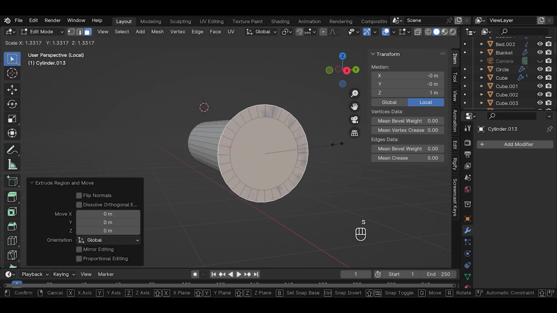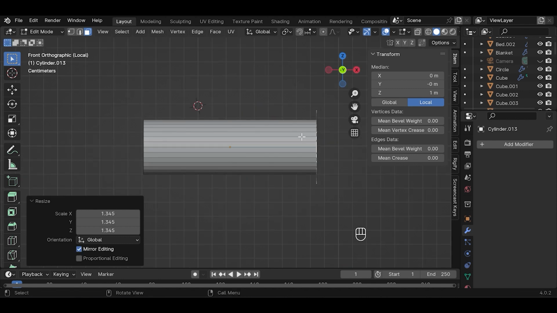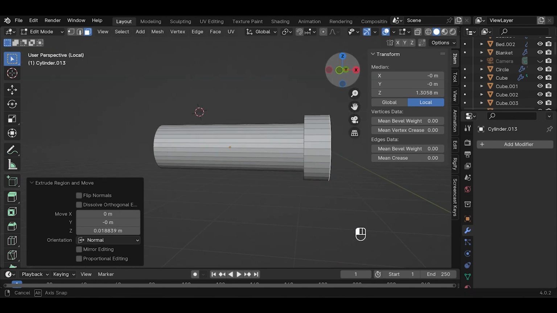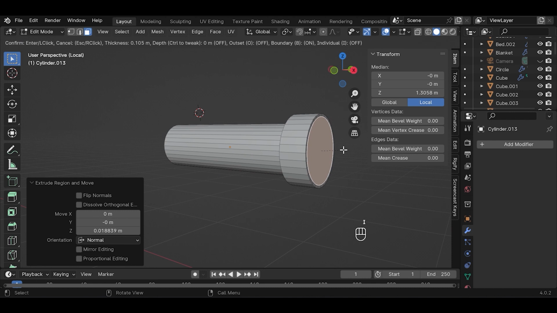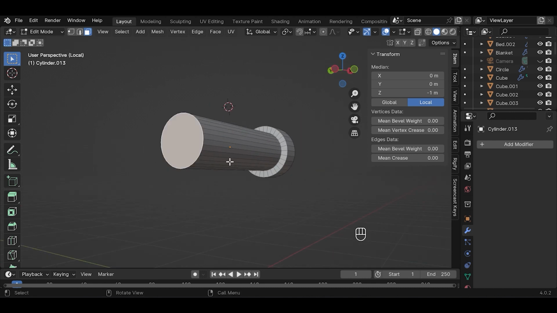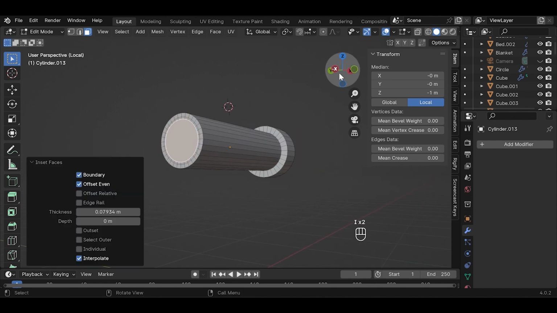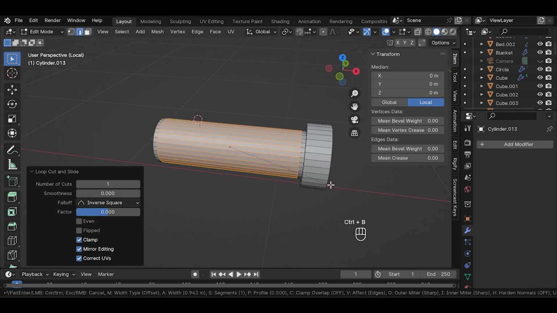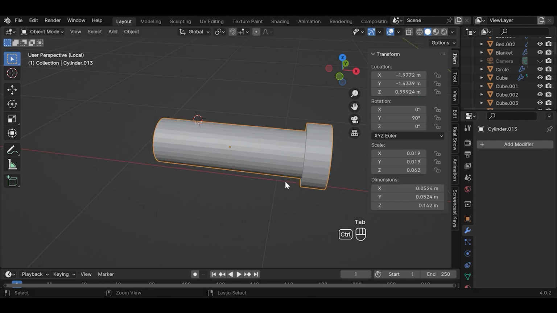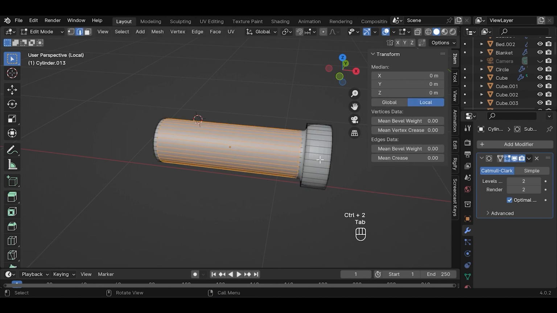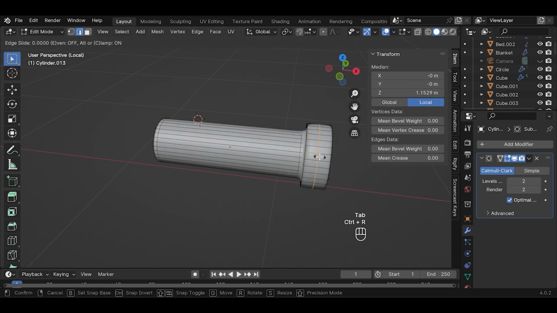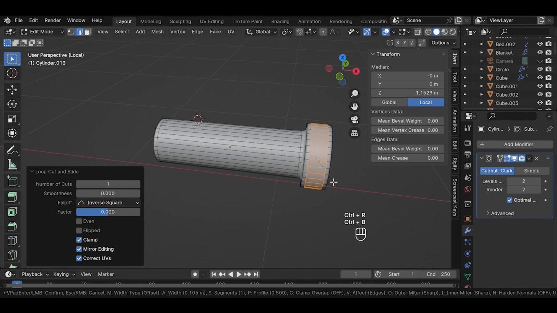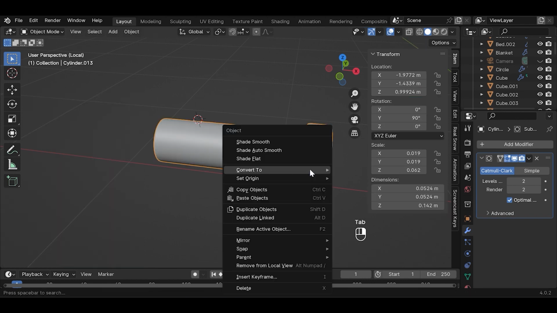S to scale it. Then E to extrude again, and I to insert face. Here as well, I to insert. Ctrl R to add a loop cut here, Ctrl B to bevel it. Go to object mode and Ctrl 2 to add subdivision. We need to add a loop cut here and bevel it. Right click to shade smooth.